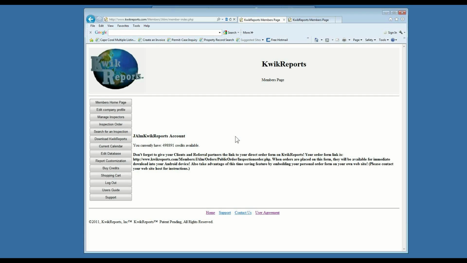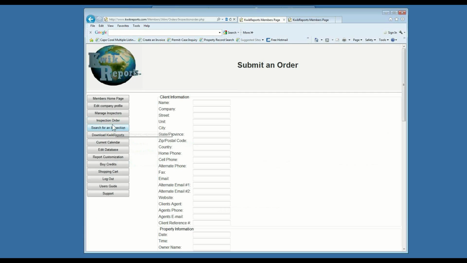On your members page, you'll notice that you do see your current credits available. That's your running balance. That is always updated each time you log into KwikReports.com. This morning we're going to work with the order page in your KwikReports members account, and to navigate to that section you just click on Inspection Order, and to help out I've already filled one out.